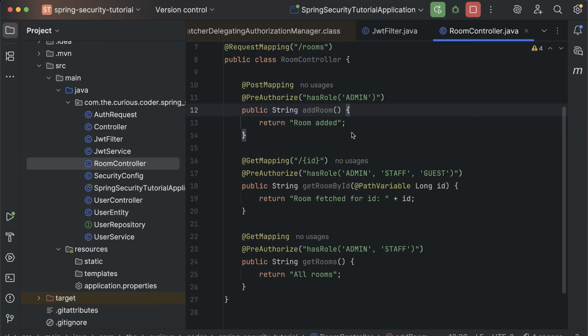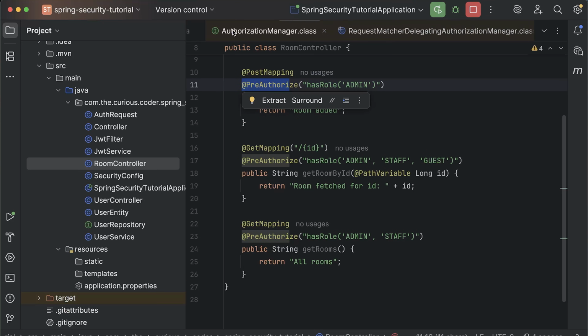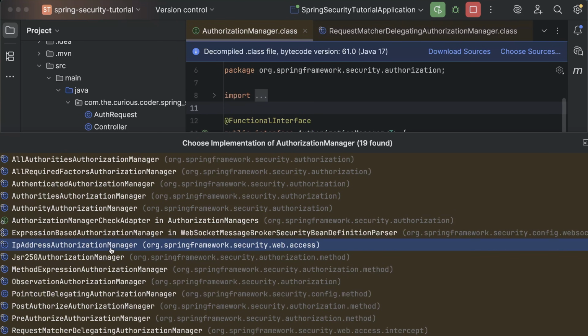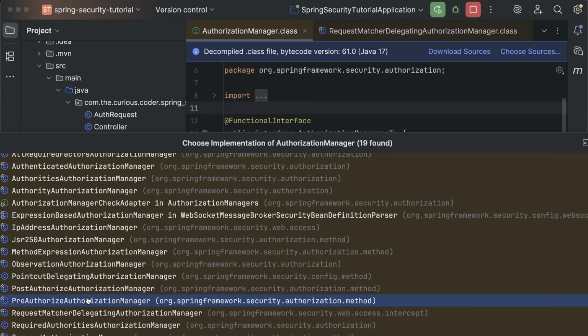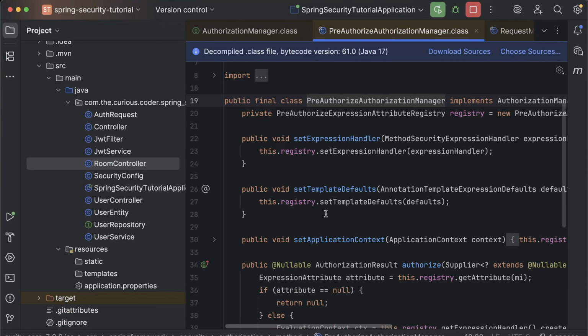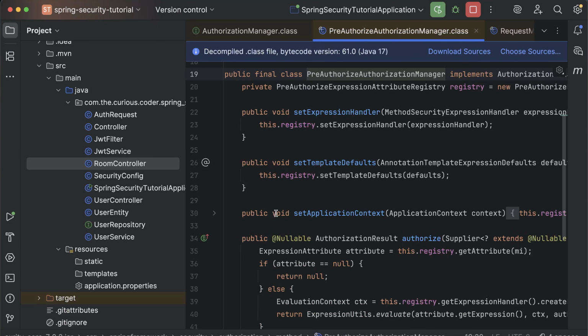When we are using this annotation, internally this request matcher is not used. Instead, the authorization manager is used. So this is something that you can tell in an interview.